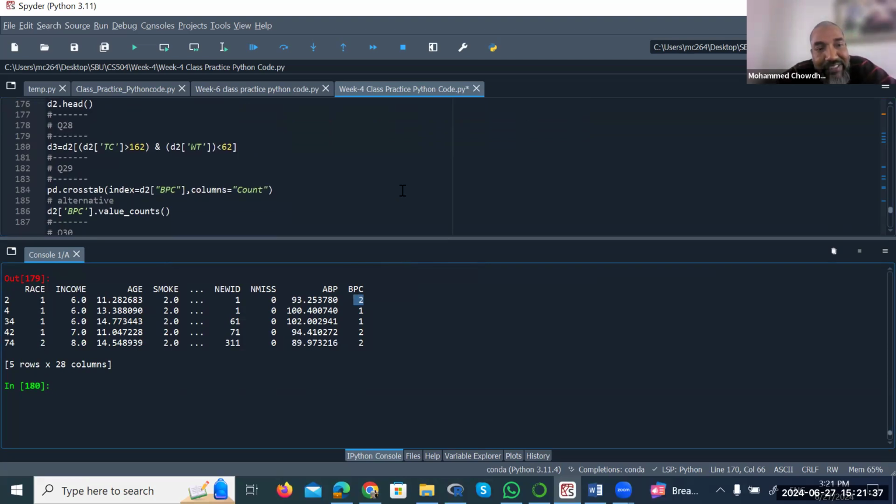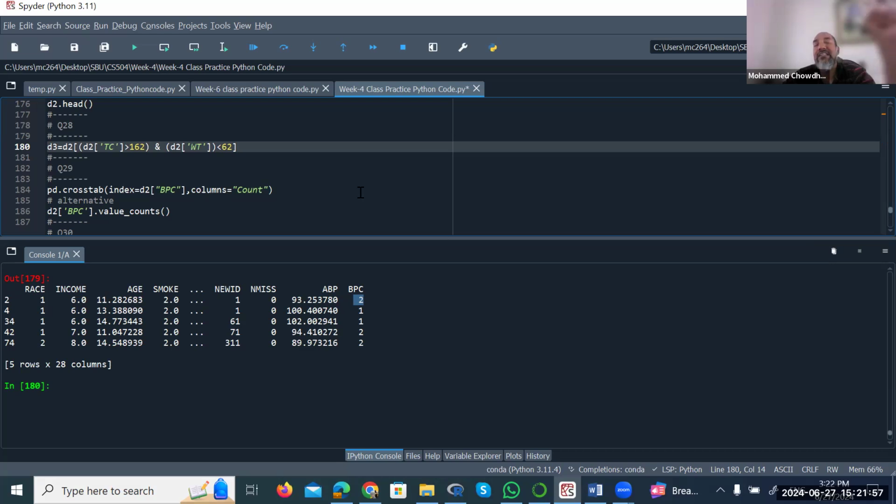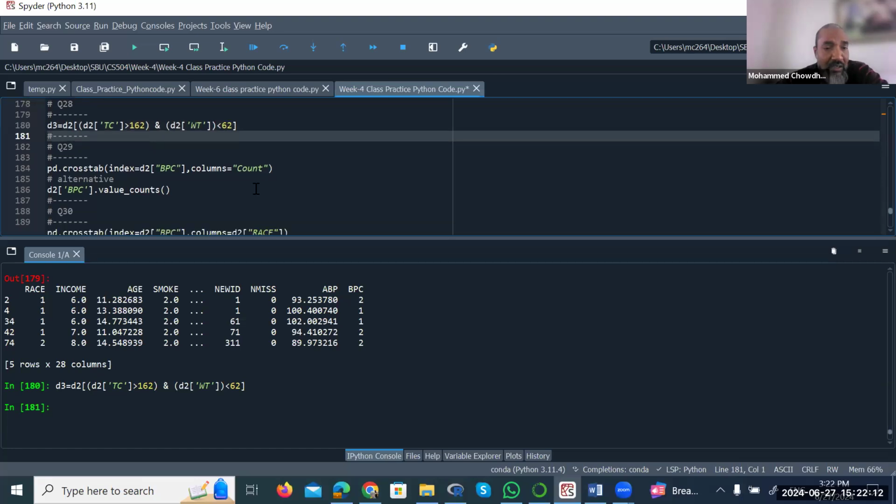What I'm doing, I am subsetting D2 data by taking TC value greater than 162 and WT less than 68, and creating a new data D3. In that D3 data, each entry of the total cholesterol must be greater than 162. Each entry of the weight must be less than 62. That is the way data has been subsetted.